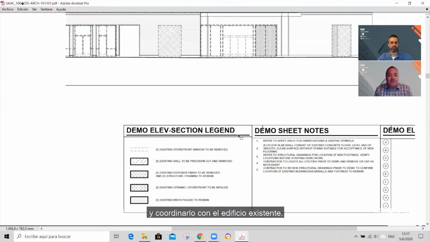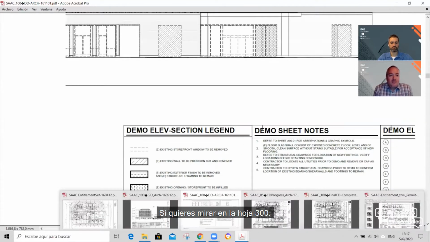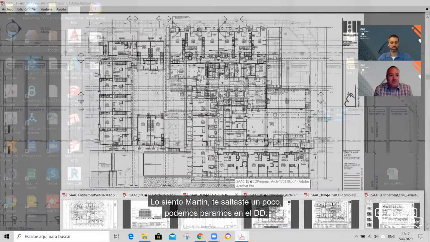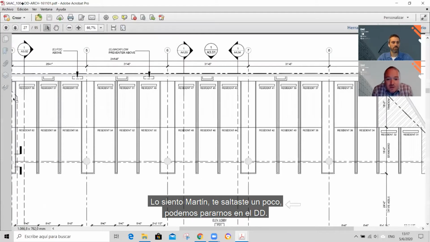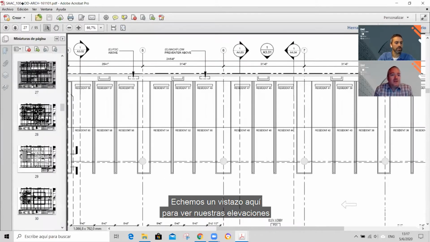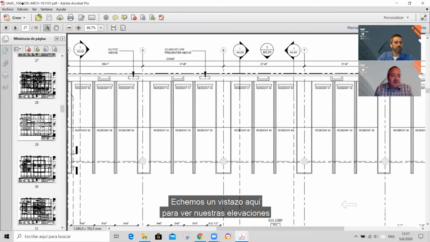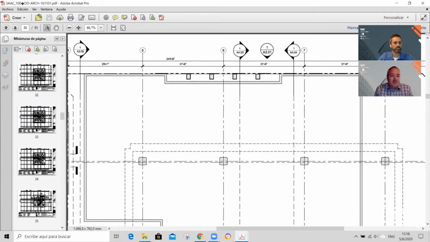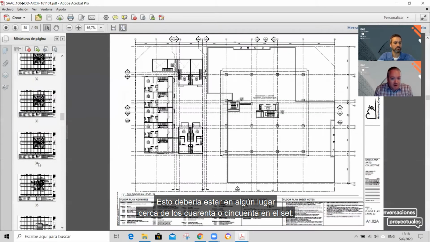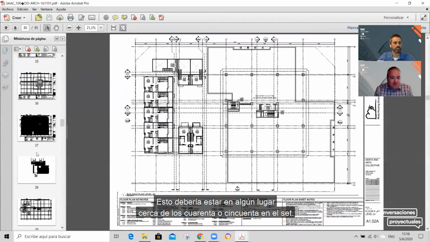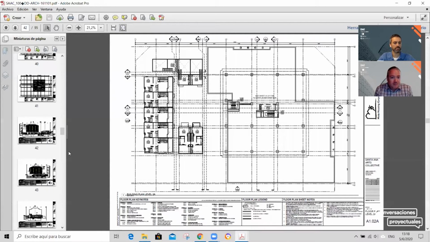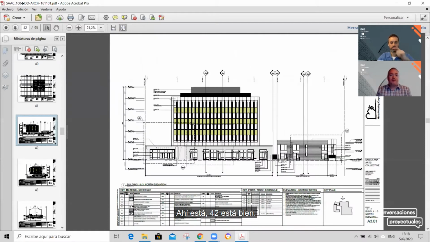If you want to look at the 300 sheets, oh, I'm sorry, Martine, you jumped a little bit. If we can stay in the DD, let's look at the 300s to take a look at our elevation and the level of information that we're starting to provide. So you should be somewhere in, I think, the maybe 40s or 50s on this set. There you go, 42. Great.